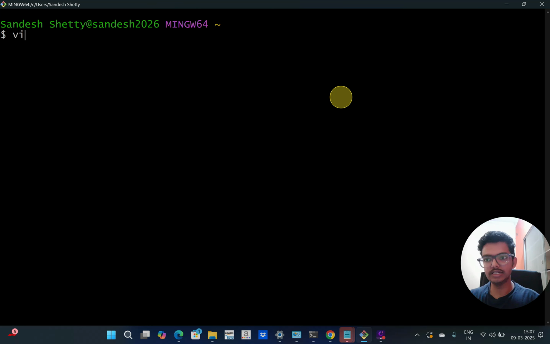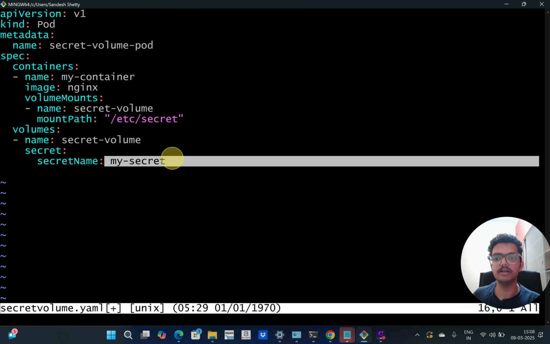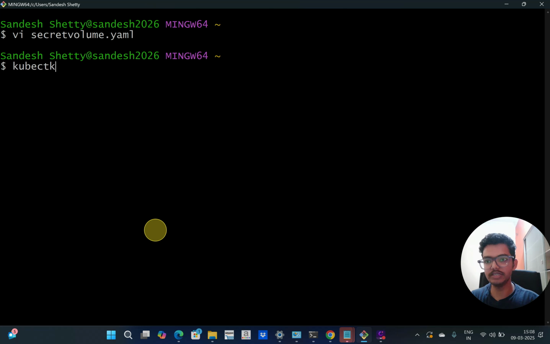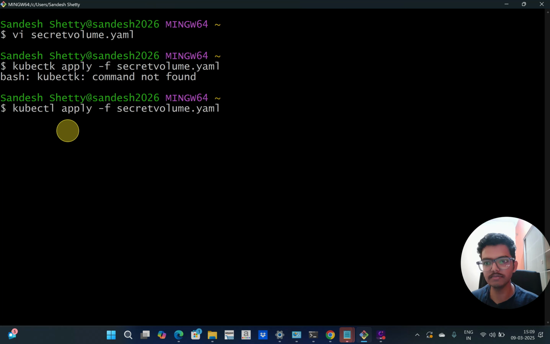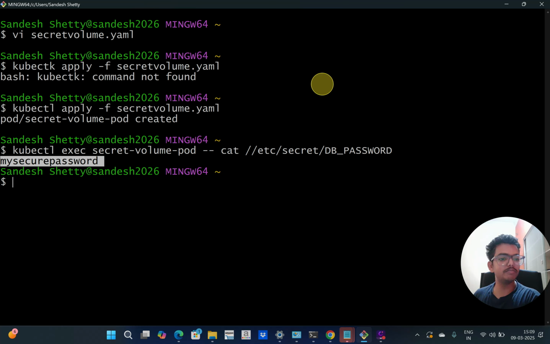Similarly, I can mount the secret as volume also. For that I can create a file first, secret volume.yaml. Here also same, I am going to use the volume mounts and the volume mount name is secret volume, and I'm going to mount the secret to the /etc/secret mount path, and I'm going to use this particular secret. Let's save this YAML file now. Then I can run kubectl apply -f secret volume.yaml. So pod is created now. Now if I exec this particular pod and cat this particular file path, I will get the secret value here. So this is how I can mount the secret as a volume.